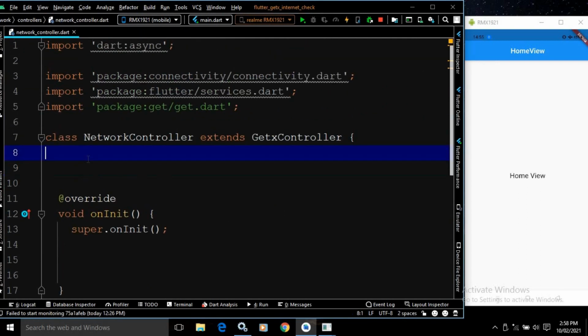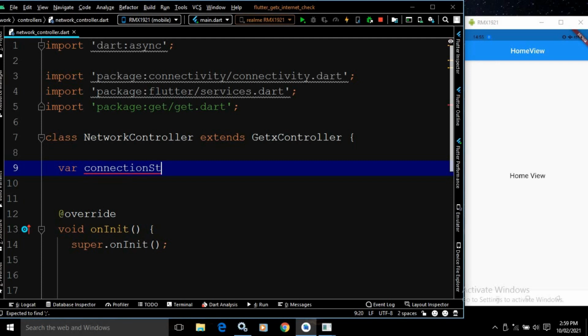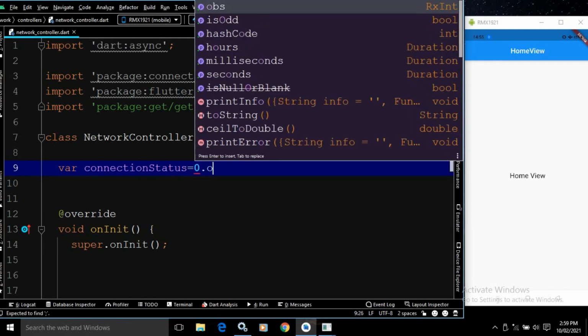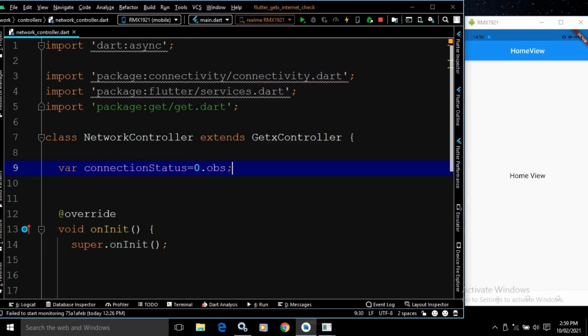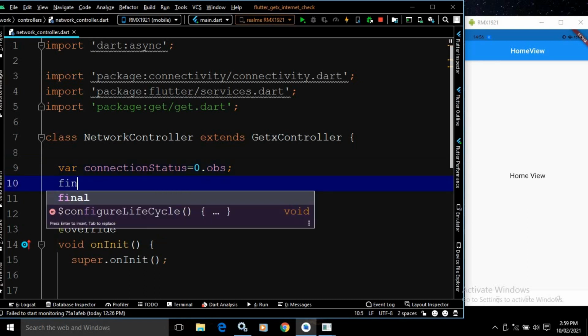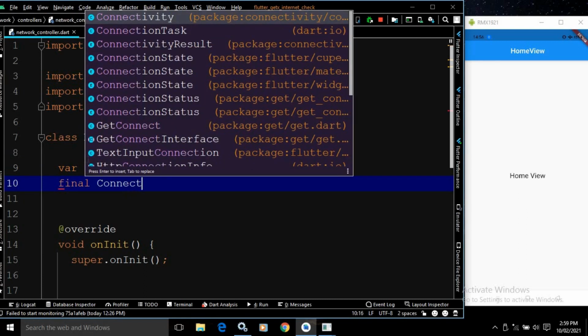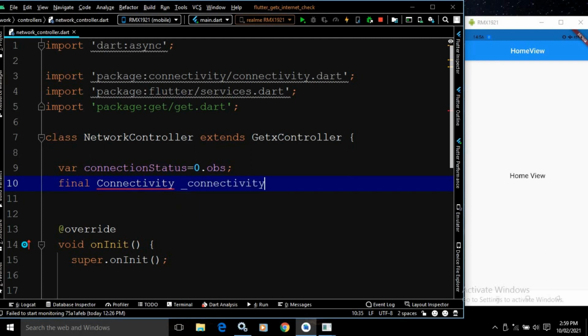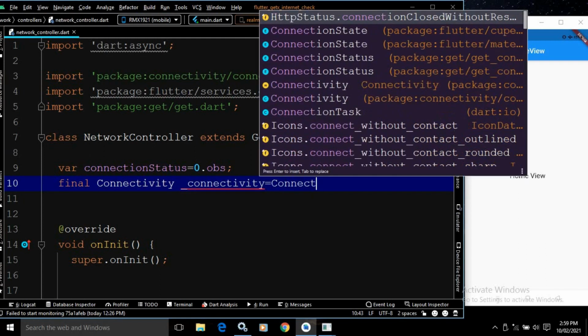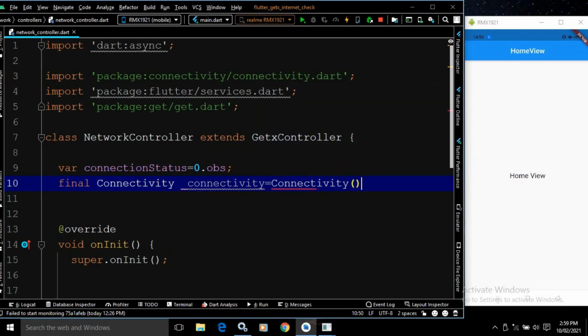First of all, I will create a variable here named connectionStatus. This variable will contain what type of connection there is, whether it is a mobile connection, a Wi-Fi connection, or no connection. Initially its value is 0, which means there is no connection, and I am making this variable reactive by using .obs. After that, here I will create the object of a class named Connectivity, which is provided by the connectivity package. Let me create the object. Here I have created the object.